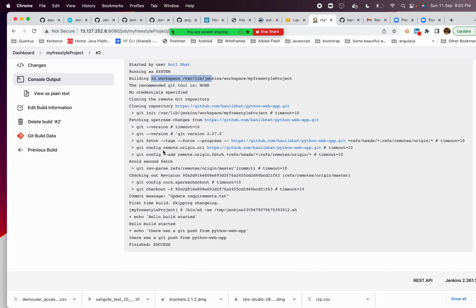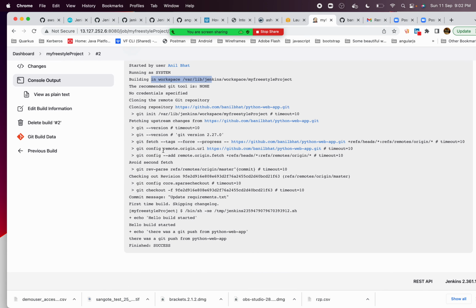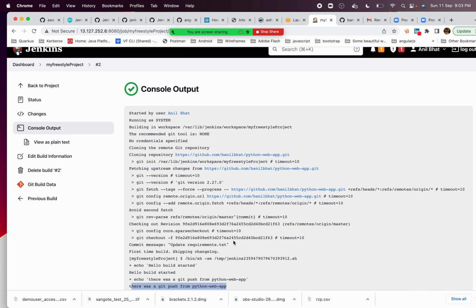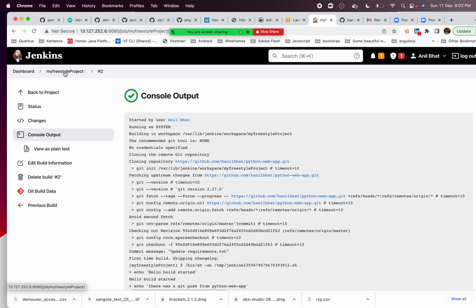And the project we did had a simple shell script command, right? The shell script command was to just echo "hello build started", and it just echoed this, and there was a git push in Python web app. That's what it actually just printed. So that's how it actually worked, this way.